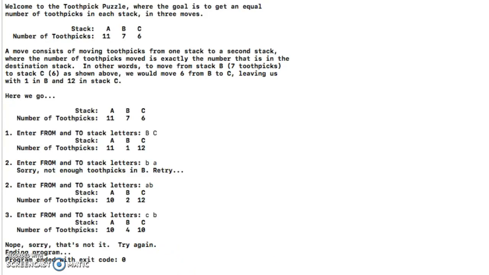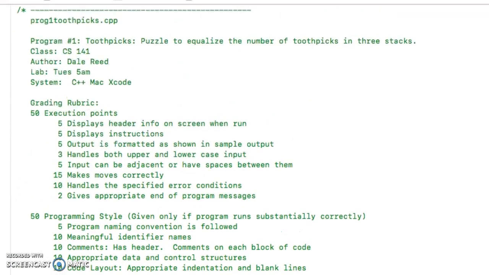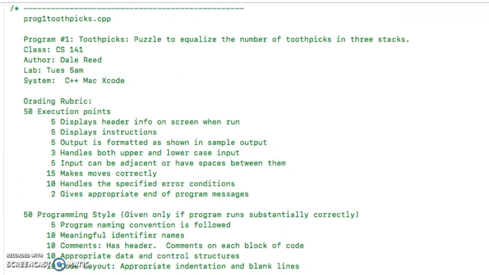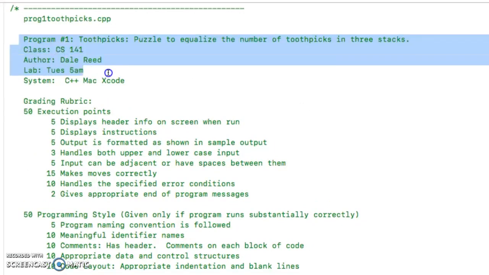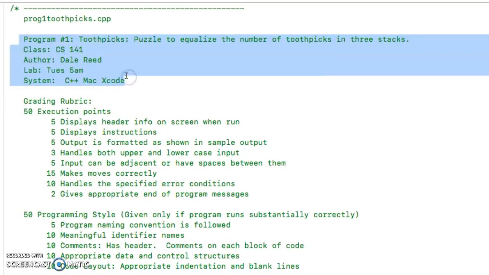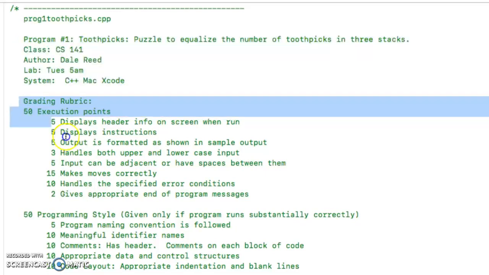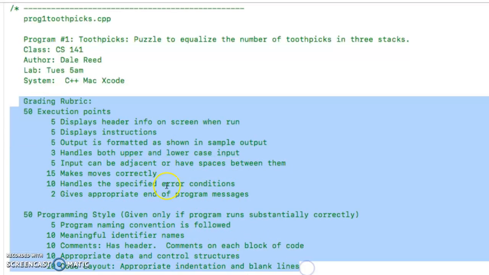We also can see here an example of the code in your program. At the top of your program, you should have documentation explaining what the program is about and your identity, and then also a summary of the grading rubric. We'll use this to annotate your program to indicate to you where there might be some point deductions.